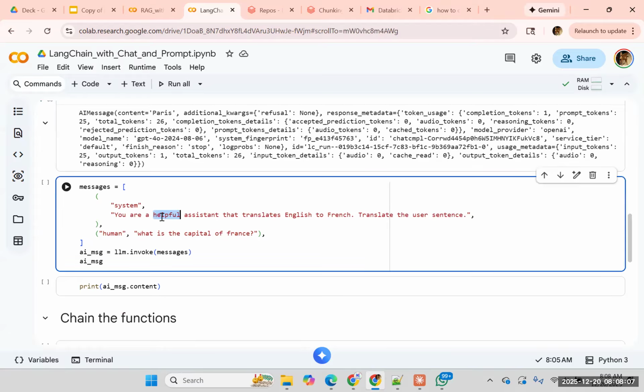See here, this is what you are: a helpful assistant that translates English to French.